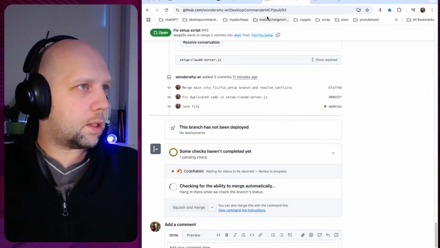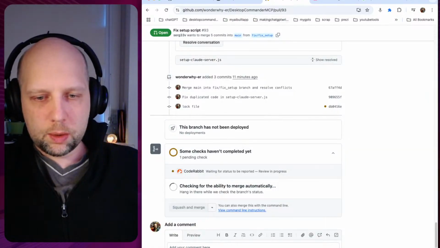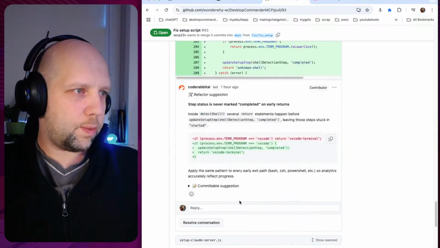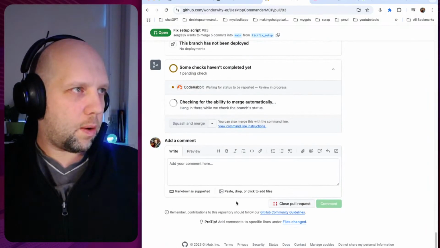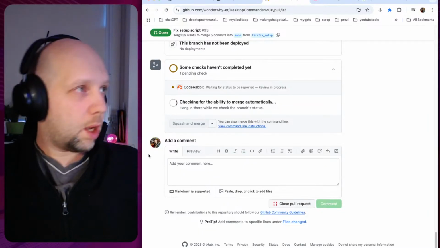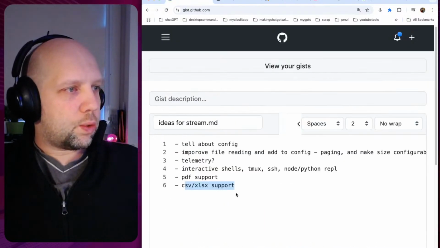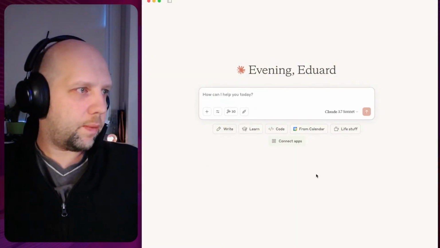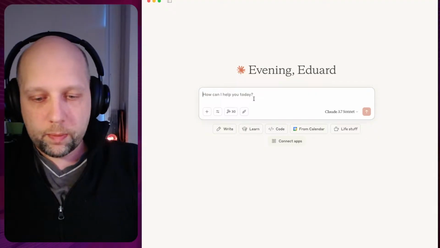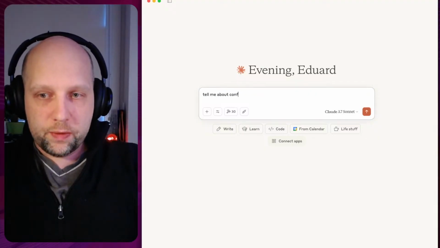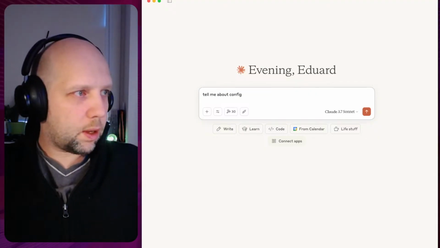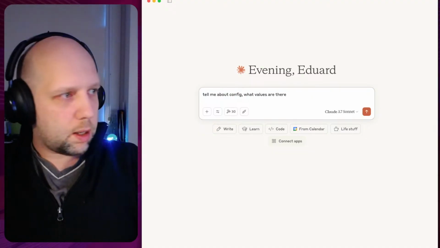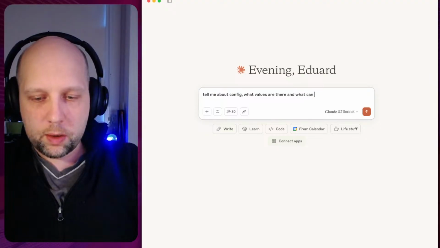Okay, while it does that, what we can do is we do need to measure though. Anyways, I think let's go through the list. Config. Yeah, I think we can speak about config. So tell me about config. What values are there and what can we change?